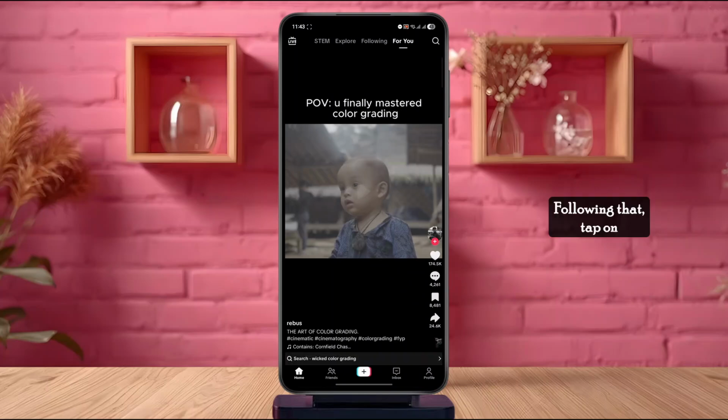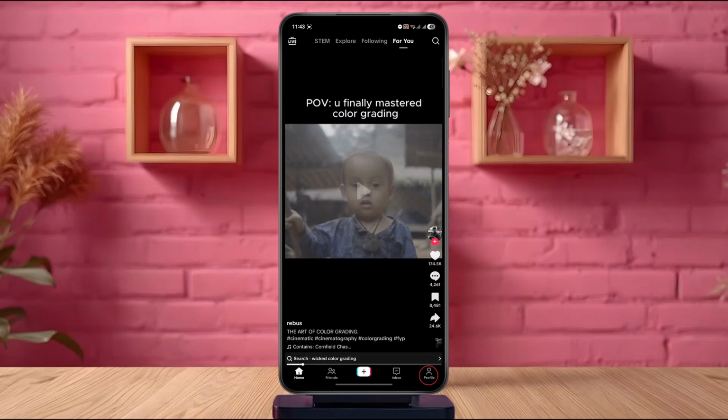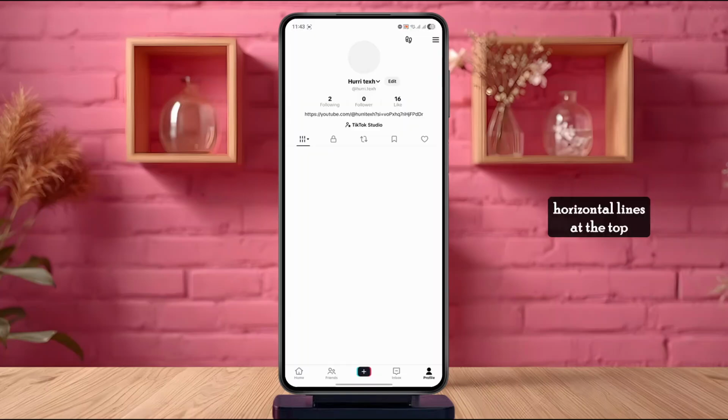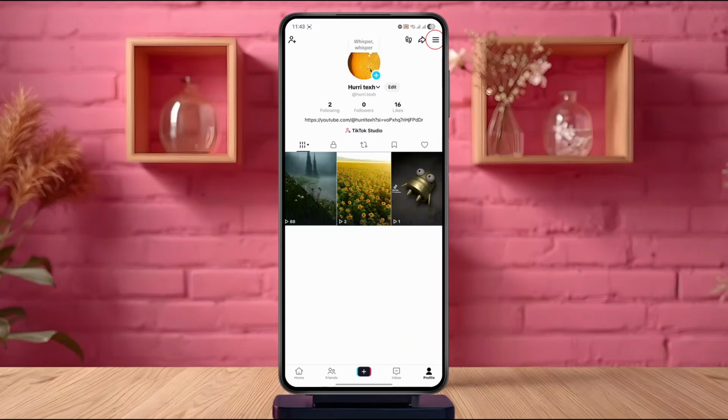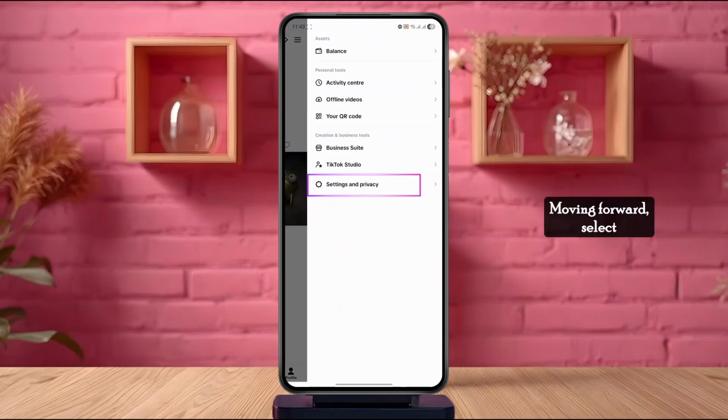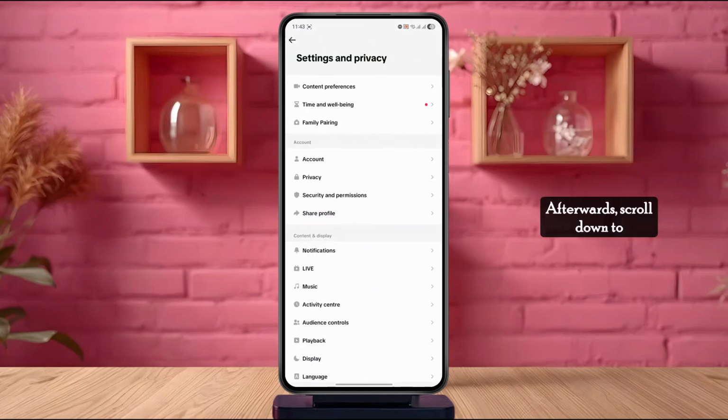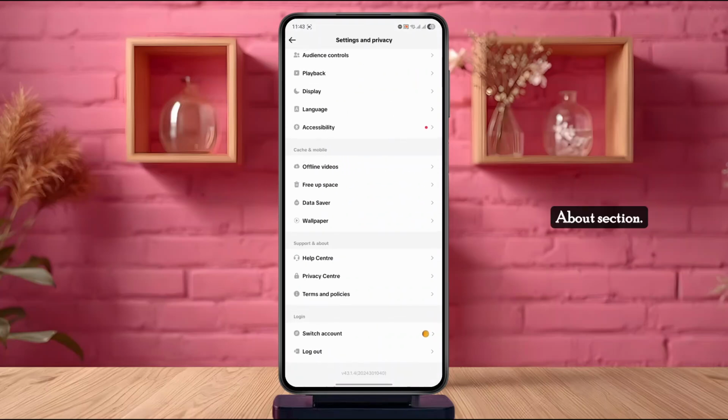Following that, tap on Profile at the bottom right corner. Now, tap on the three horizontal lines at the top right corner to open the menu. Moving forward, select Settings and Privacy from the menu options. Afterwards, scroll down to the Support and About section.